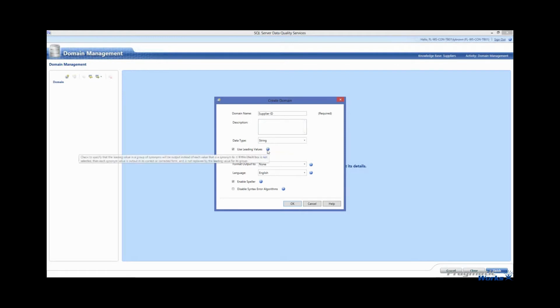Use leading values. This one is going to be used for synonyms, and I'll get to that a little bit later. So basically, synonyms are 2 values that mean the exact same thing. So USA versus United States, both equal United States. But we'll get to that a little bit later. And normalized string just ignores the punctuation. And so we have, you can enable spell checking, and you can disable syntax checking for error algorithms.